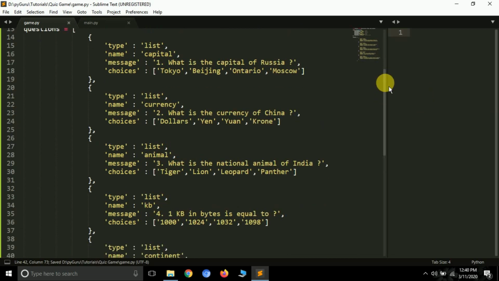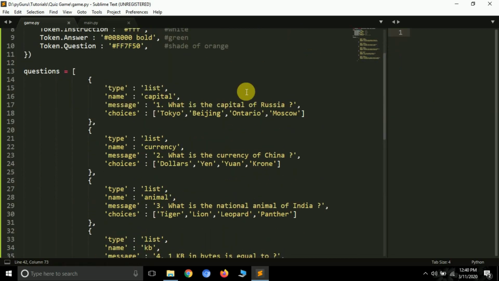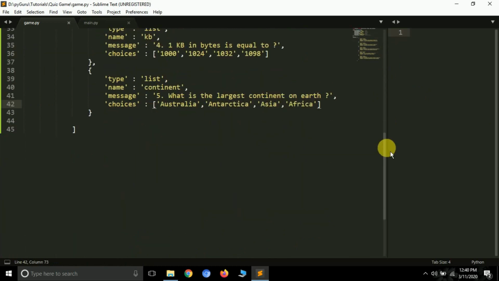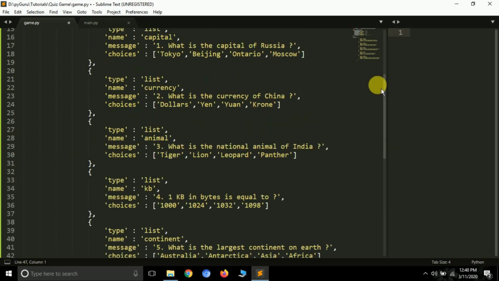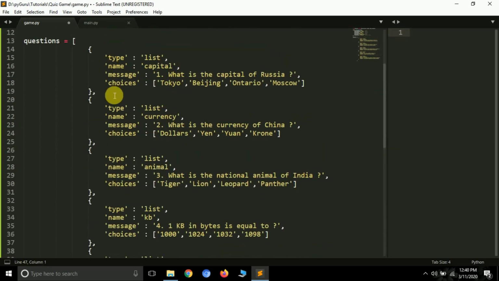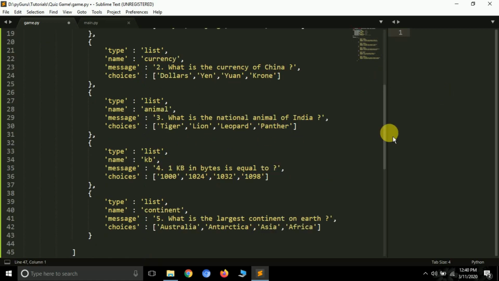So far we have created a dictionary of 5 questions. You can give as many questions as you want. Just keep copying and pasting this, and change the question number, this question, and the option, and then name. So we have simply created this questions, which is a list, and inside this list we have 5 dictionaries which stand for 5 questions. If you have 10 questions, you have to create 10 dictionaries here.